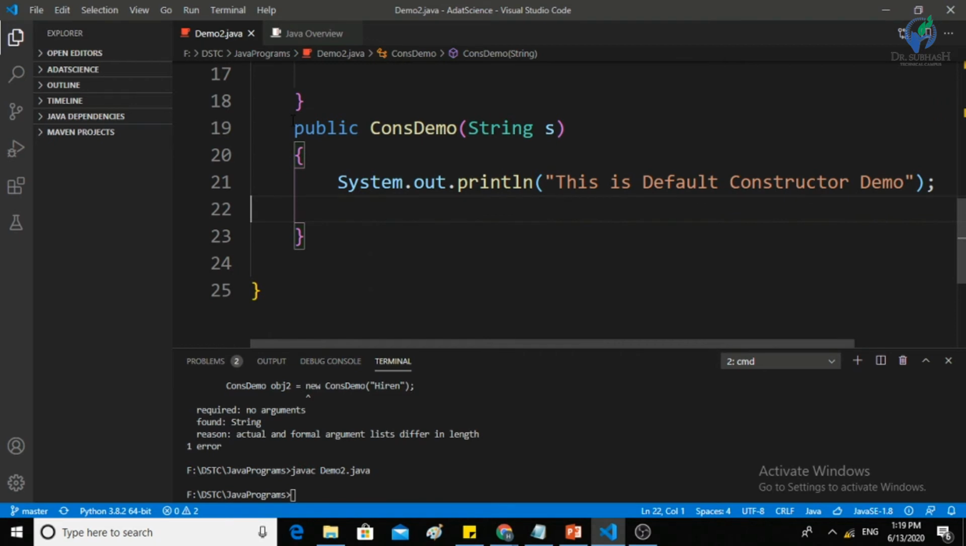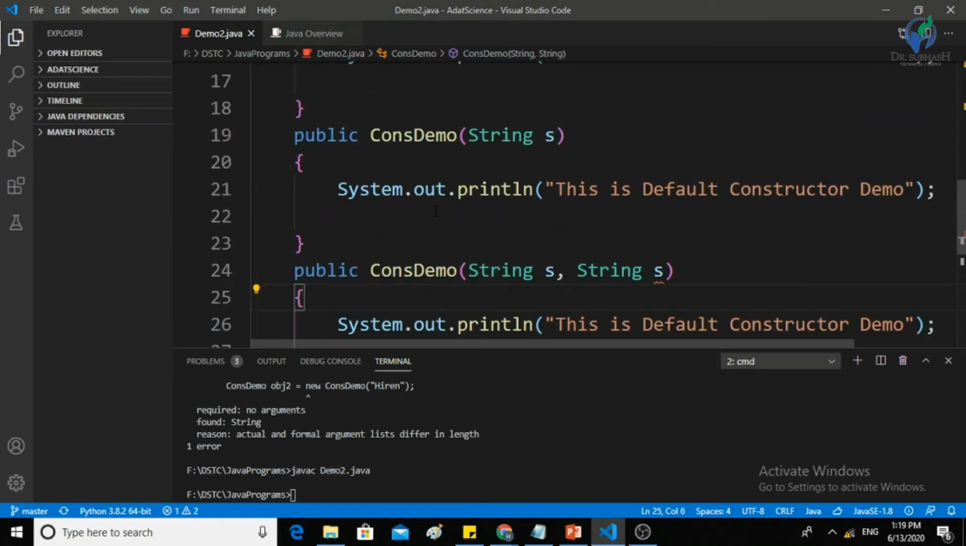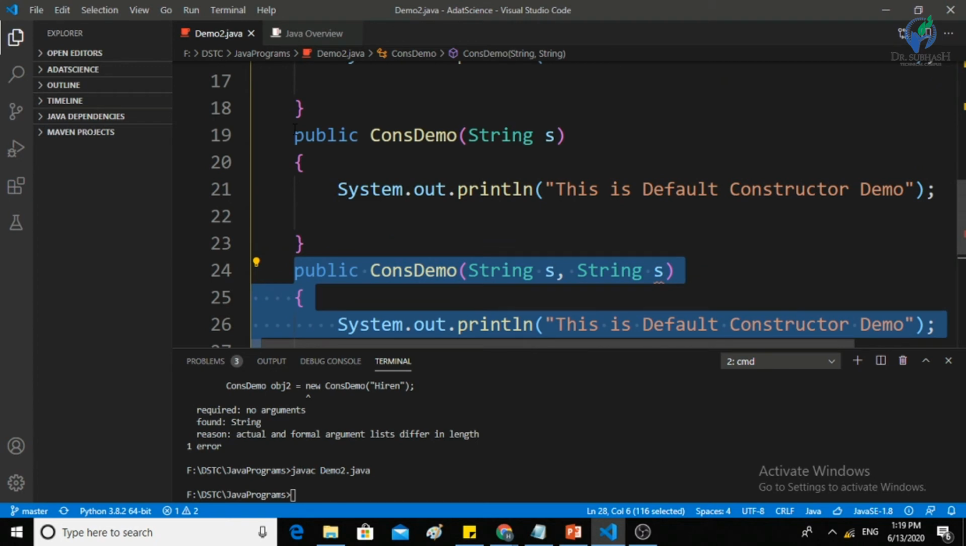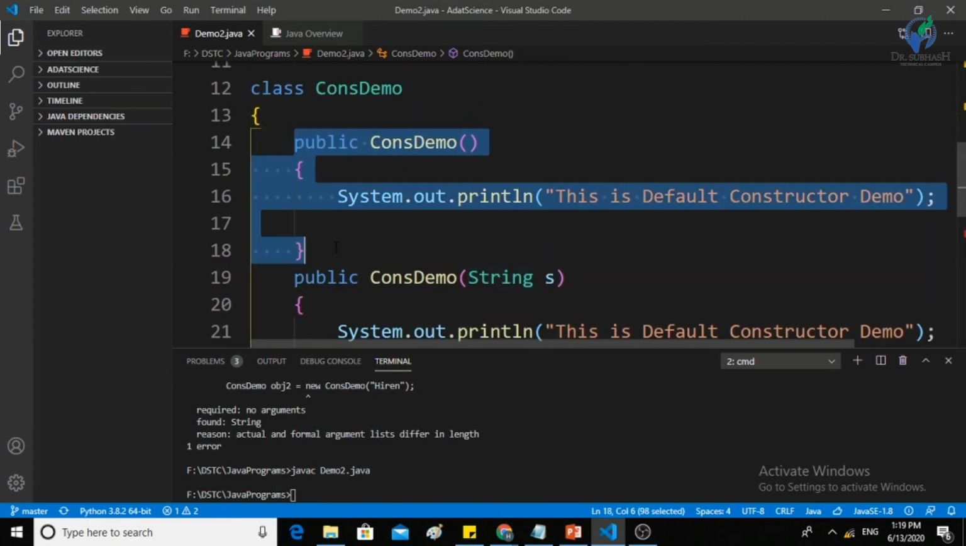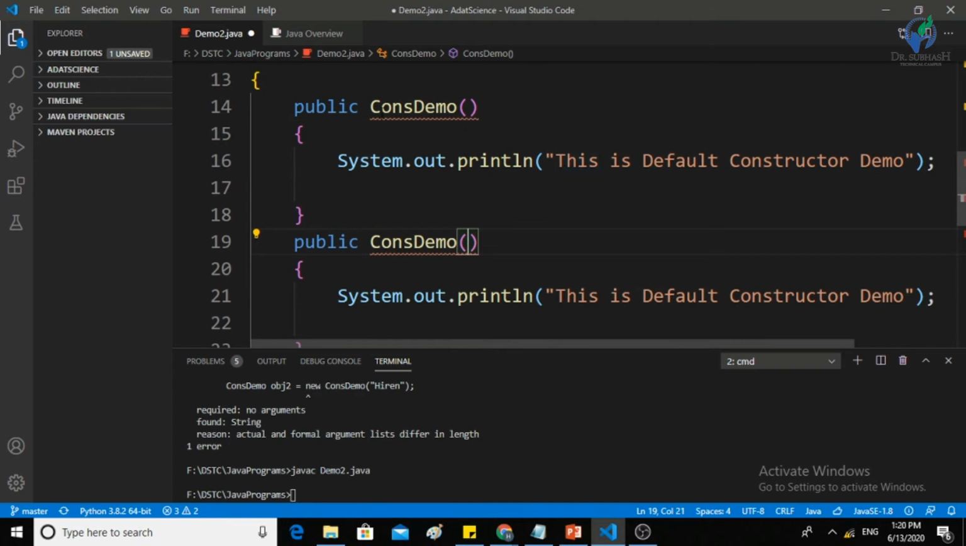We can also define many constructors, let's say String s and another String s. But the condition is that the signature of all the constructors should be different. Signatures are nothing but the number of parameters. We don't have a return type, so the signature of a constructor means its number of parameters. We cannot define another constructor with the same argument length because it has already been defined.